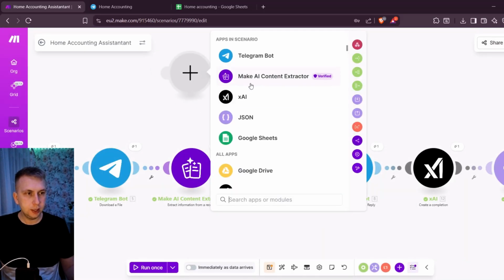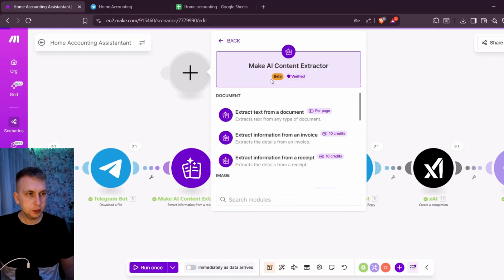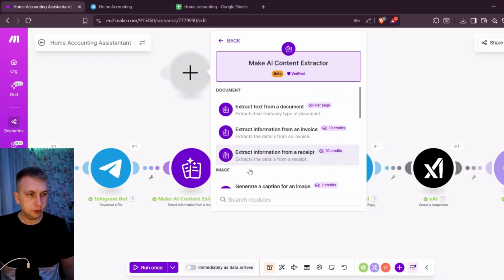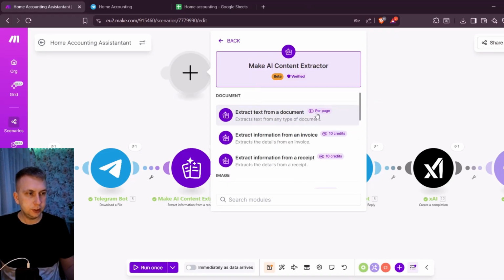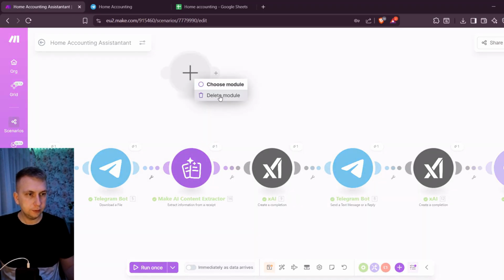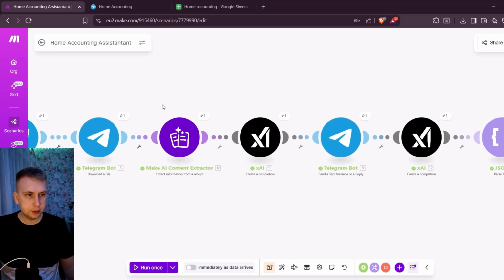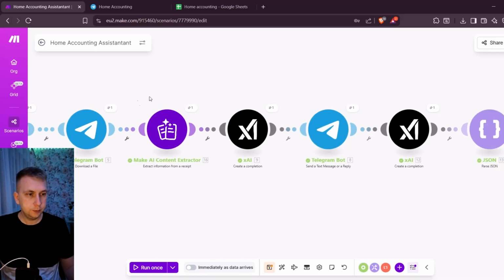This is AI that is built in Make. It is called Make AI Content Extractor. If you click on it, then you have here multiple options. For example, you can extract information from invoice, from receipt. I'm using from receipt right now, from the document. If I'm not wrong, then it is using ChatGPT. It is quite a comfortable tool to use because then you don't have to prompt AI yourself. You just spend the credits, and this module actually works pretty well.